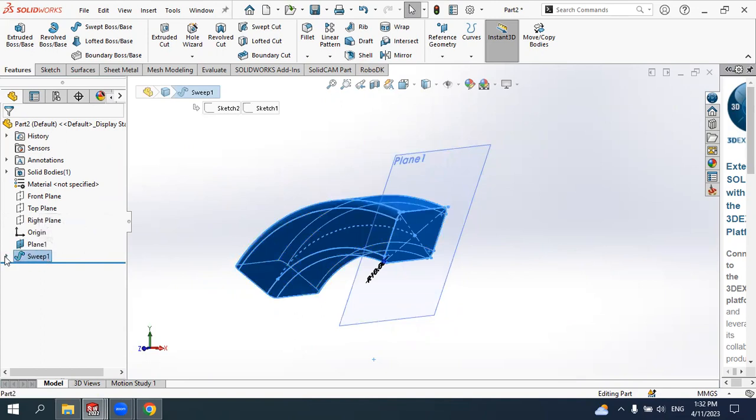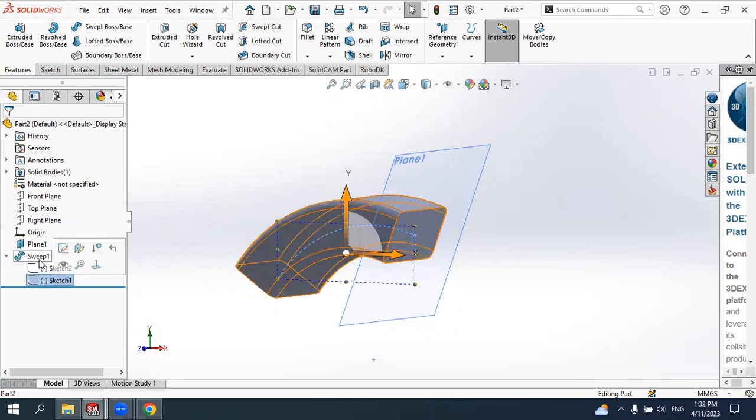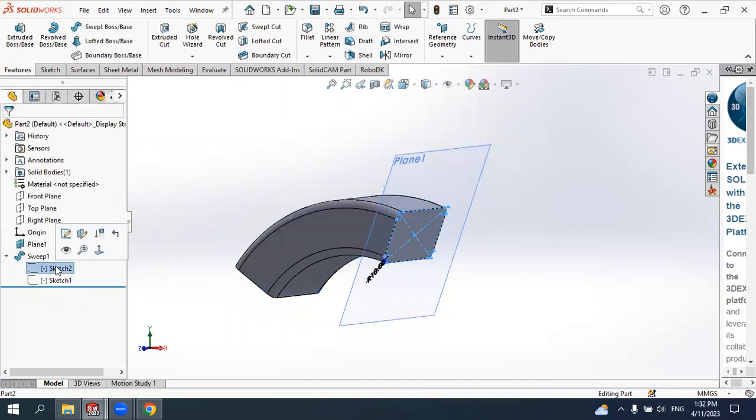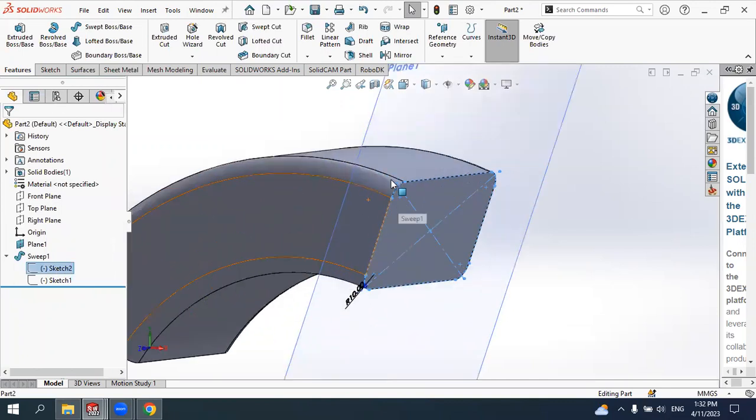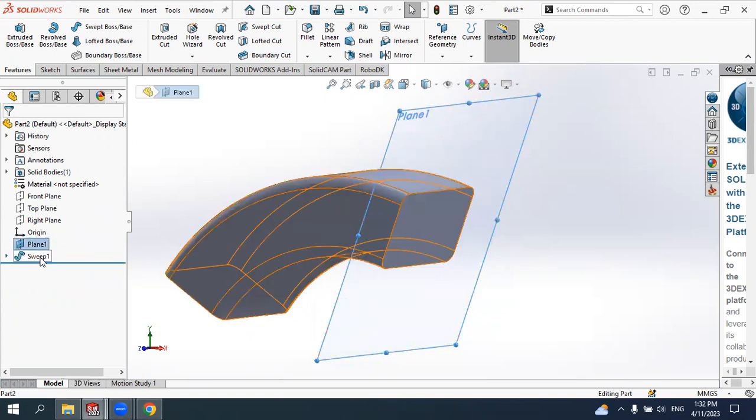If I open the swept feature, I have the 2 sketches corresponding to this swept feature. The first sketch is this profile here, and the second sketch is this path. So it is composed of two sketches: the profile, which is rectangular, and the path, which is the arc path. So this is how to create the swept feature. This is the solid body.